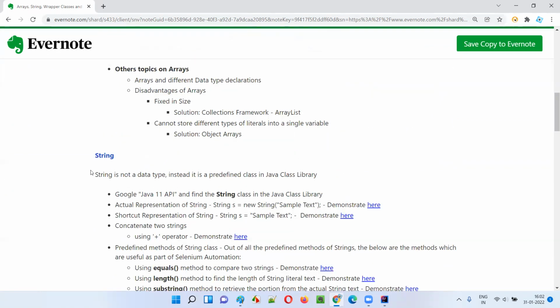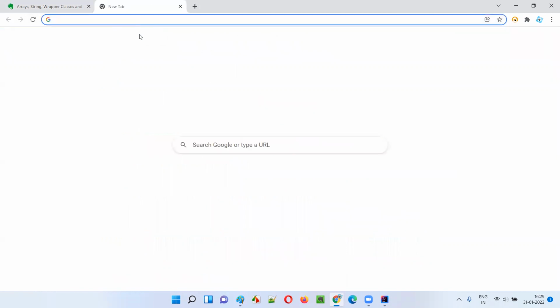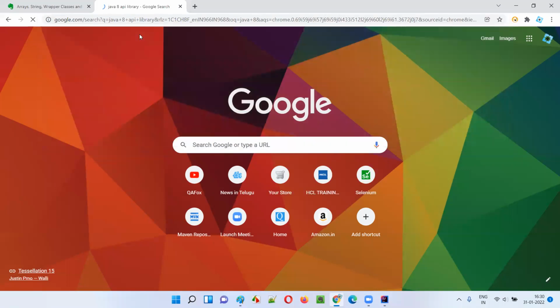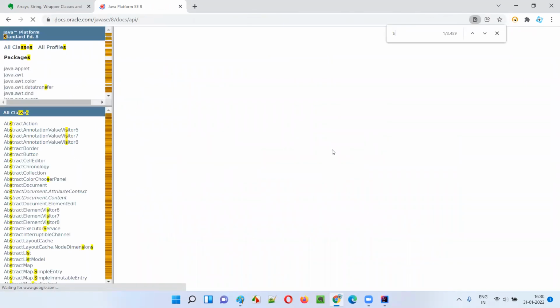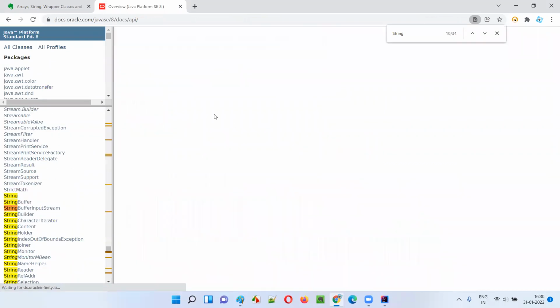So now let's go with the String class. String is a predefined class in Java. Let me explain about the String class now. As explained in one of the previous sessions, String is not a data type in Java. Instead, String is a predefined class in Java. So let's Google search for Java 8 API library and go to the library. Say Control F and search for String, guys, and find the String class. Here is the String class.